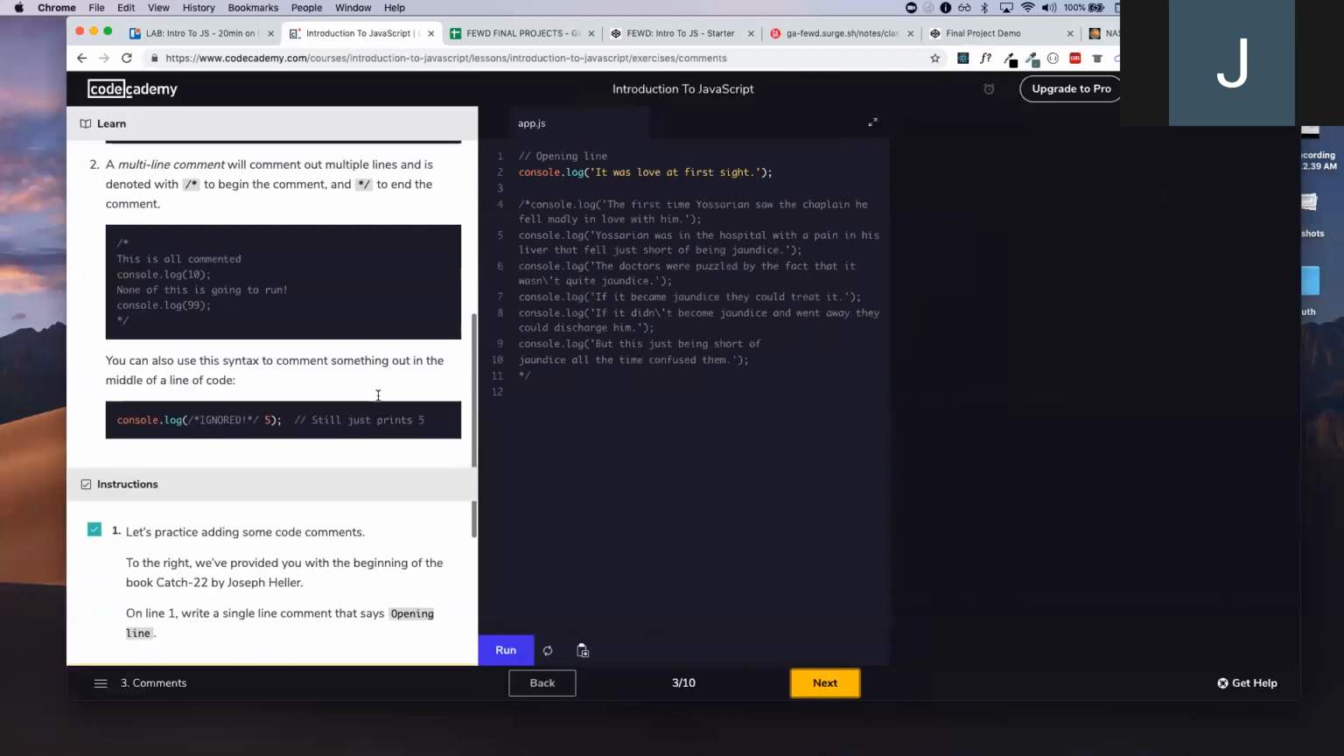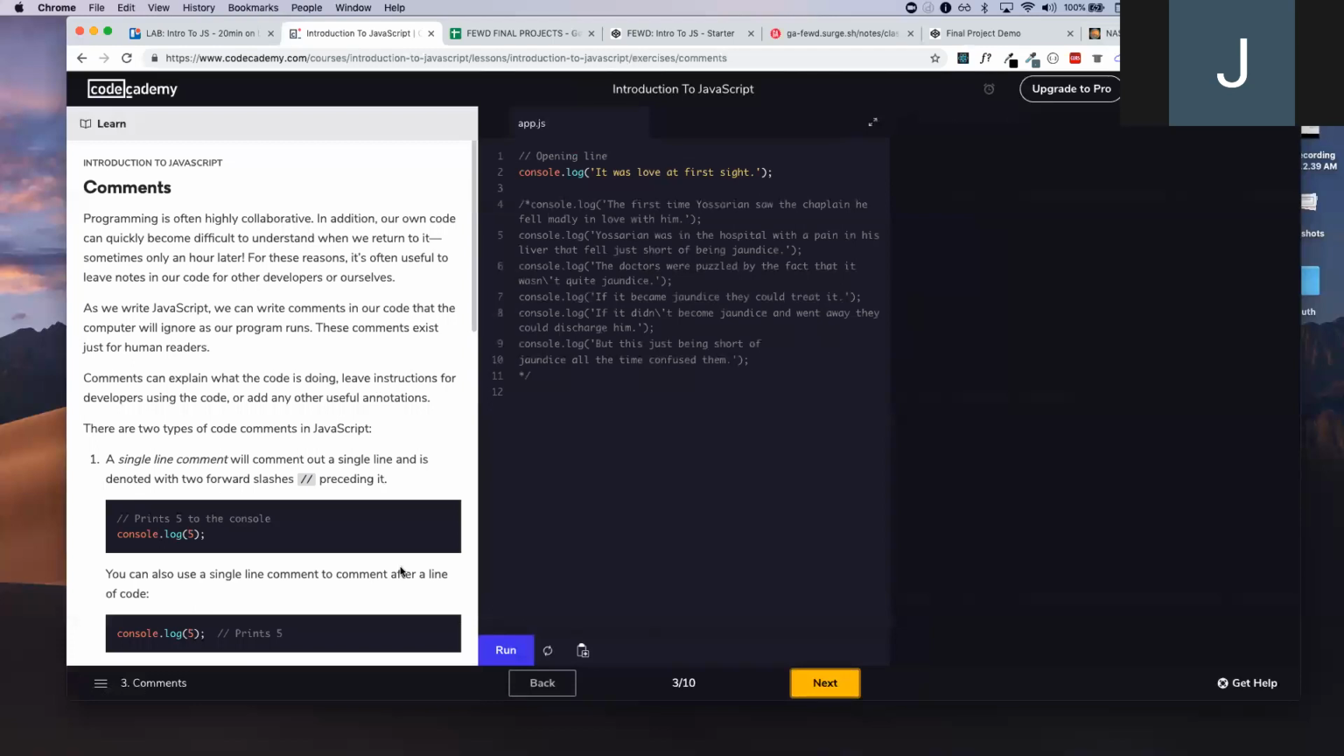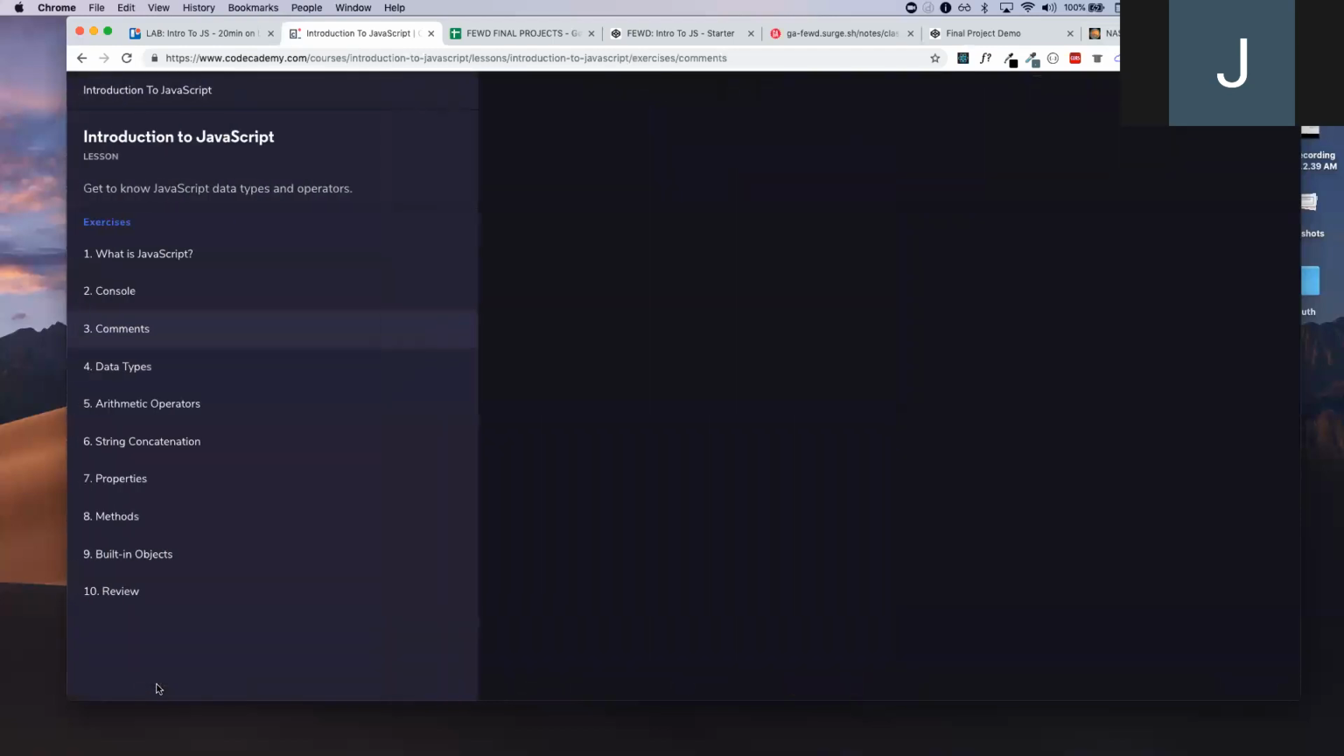So you're going to go through sections 1 to 10. Okay? 1 to 10, and they cover everything between data types, adding numbers, arithmetic, string concatenation, we did that, properties, methods, built-in objects like math. Get some extra practice. Okay?